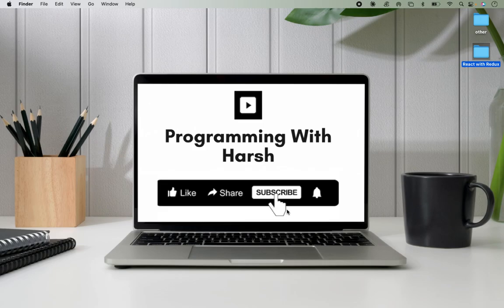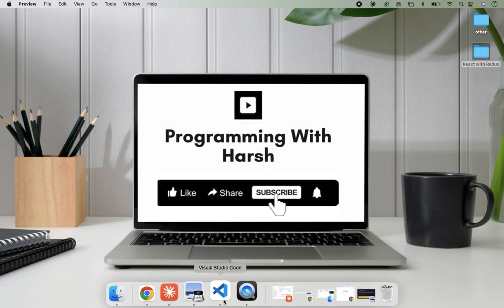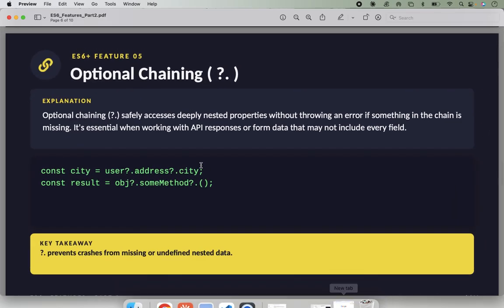So friends, in today's video, we will be discussing a very important topic in JavaScript that is called optional chaining. This operator is very important whenever you want to safely access a nested object or property.